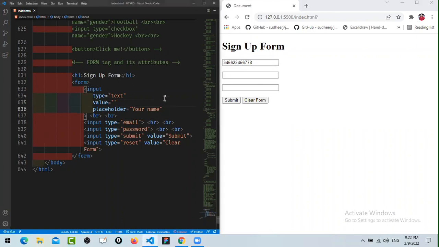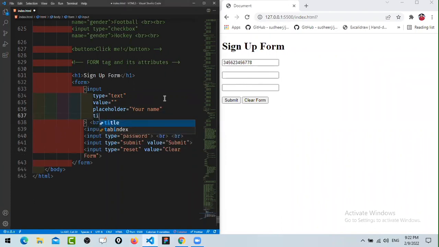So for that reason, we can use a global attribute, the title attribute. And simply here we can pass the title for the tooltip. Now if you are typing something and you are not able to see the placeholder, if you hover here, you will get the tooltip, your name. So easily you can identify for what purpose this field is being used. So a tooltip can be added to any field by using this title attribute.